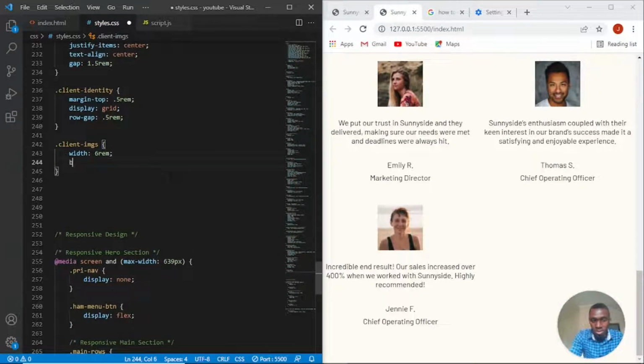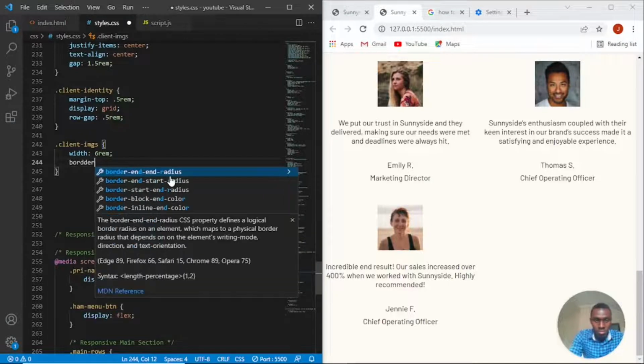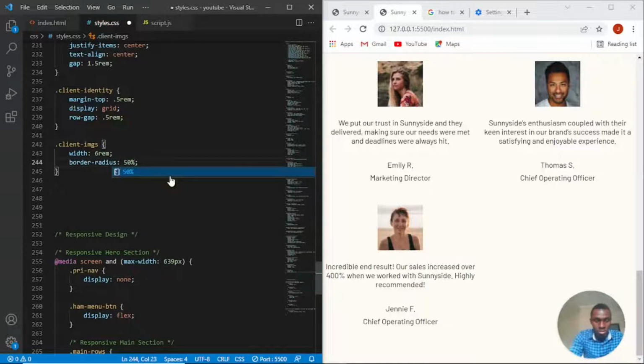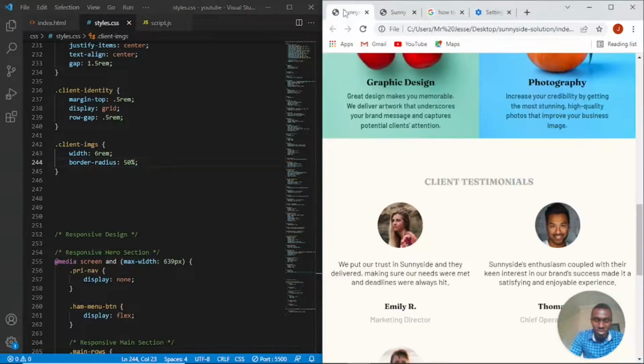And I'm also going to give it a border radius of 50%. So once I do this, what's going to happen? I have my beautiful images all rounded, just like this one.